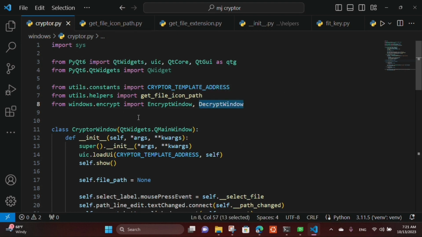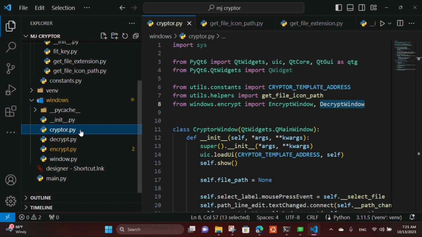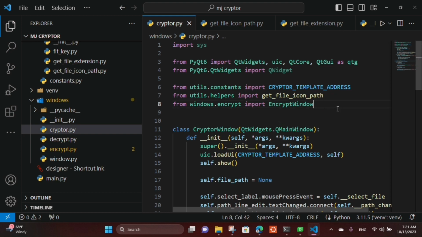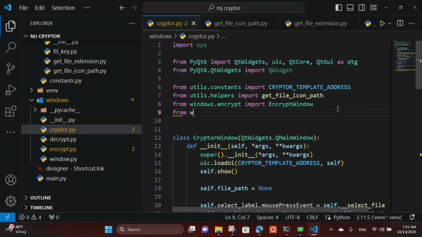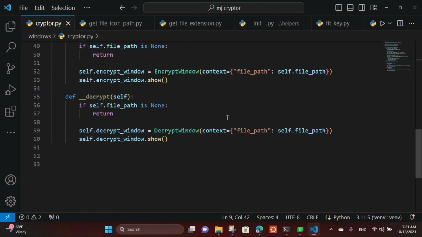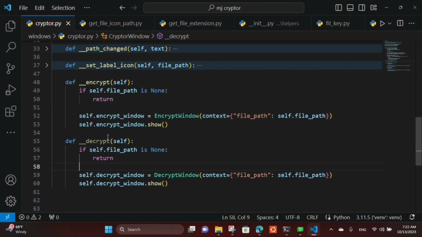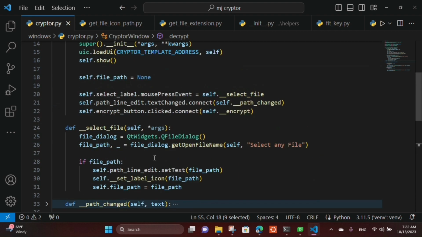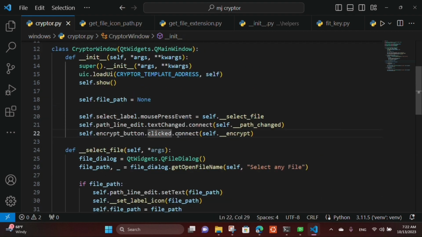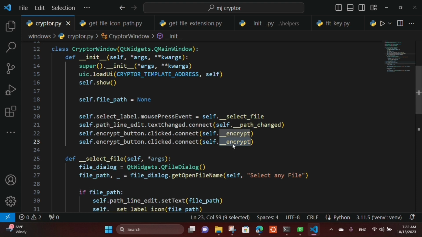Decrypt window. It's wrong. Decrypt window. We can't import it here. Sorry. From windows dot decrypt import decrypt window. That's right. Now this has to be possible. Now let's make the button signal decrypt, and yep, that guy works.